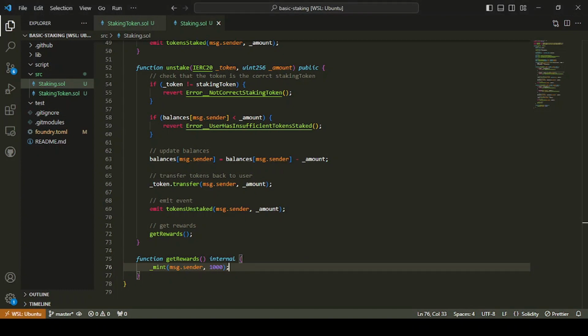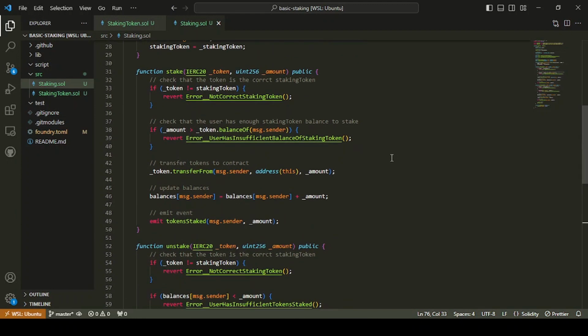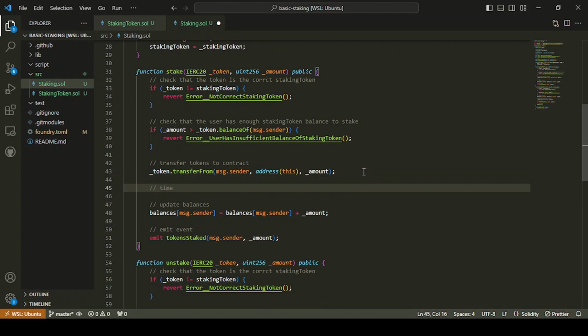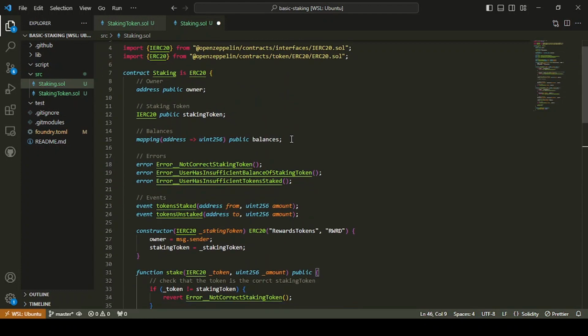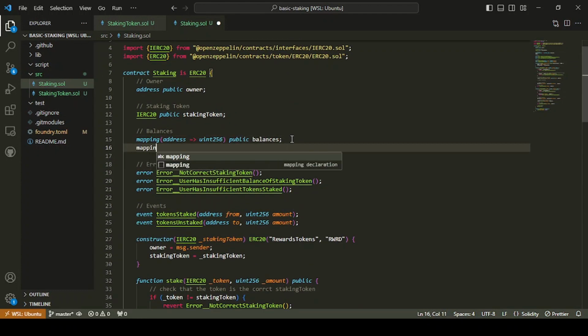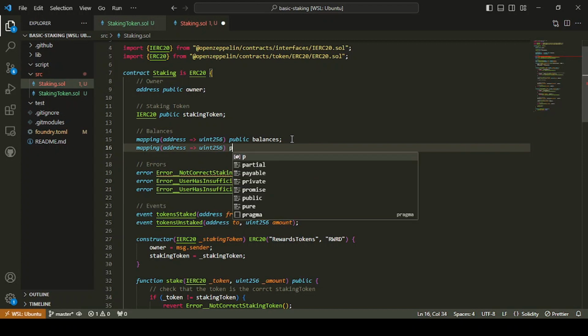So what we're going to do is, when a user stakes, we're not only going to track the balances of how much they've staked, we're also going to track the time that they staked. So we're going to say, let's say, update timestamps. And for this, we're going to need a mapping up top, almost the same as this mapping. Address, so it's going to be the user address, to uint256. That's going to be the timestamp. Public timestamp.